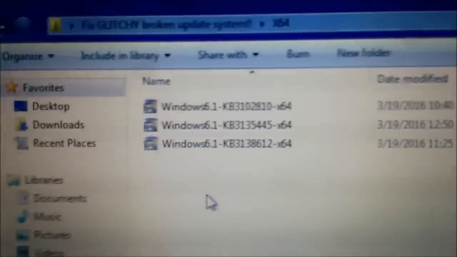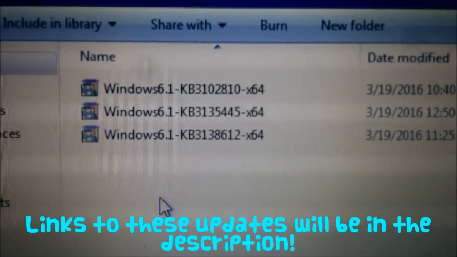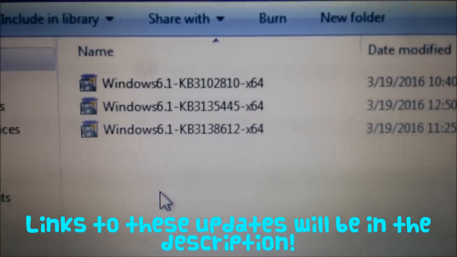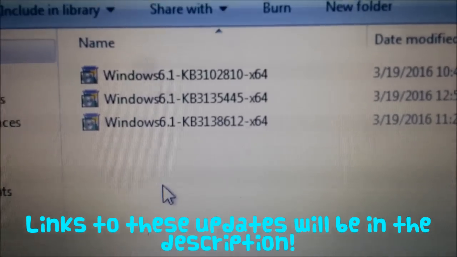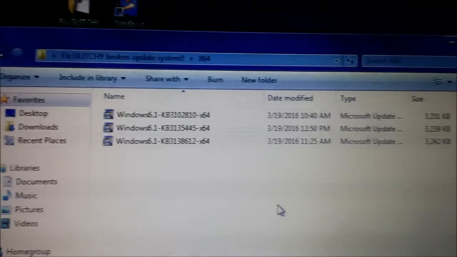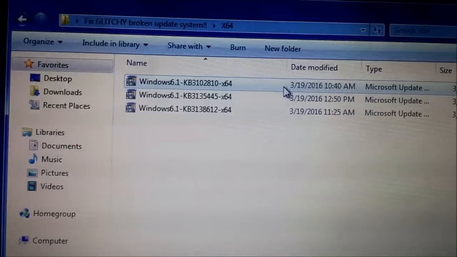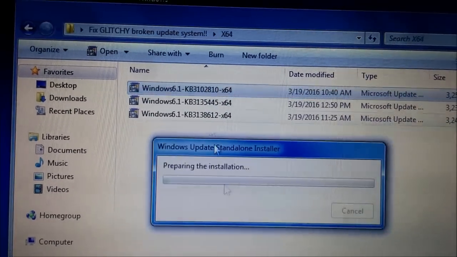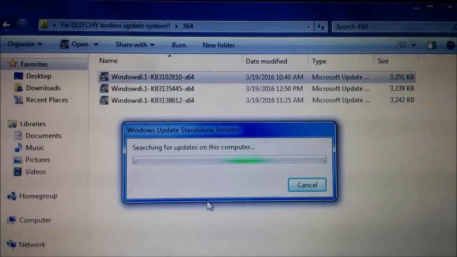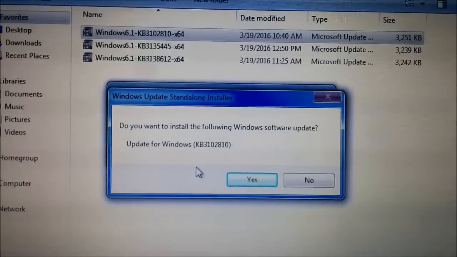These are the three updates that you're going to need to install. It is KB3102810, KB3135445, and KB3138612. You'll need all those three because supposedly they fix it. I think one of them completely fixes it. Maybe one of these would just work, but I say install all three because every time I've done that on every Windows 7 installation that wouldn't update, it updated after that.